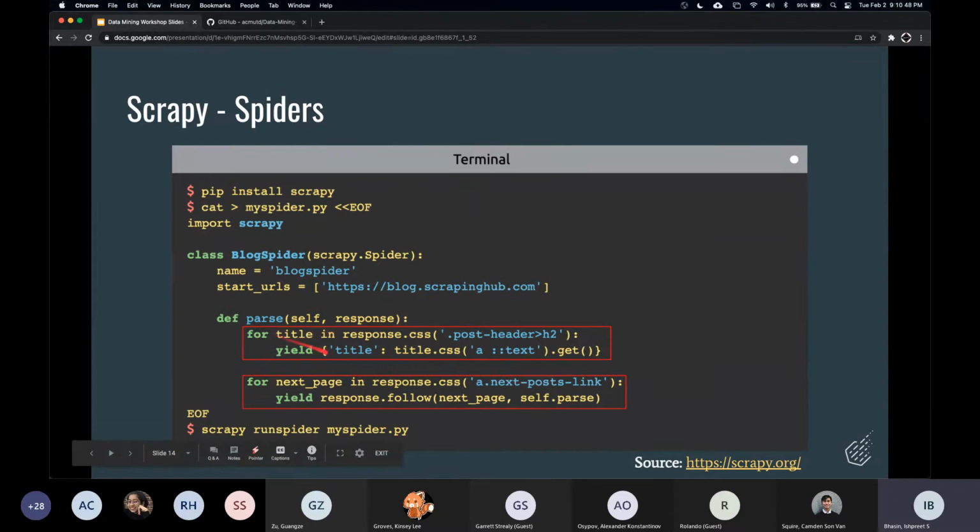And then after getting this object, what we're doing is we're yielding it. So you see this keyword yield. It's something that Scrapy introduced.